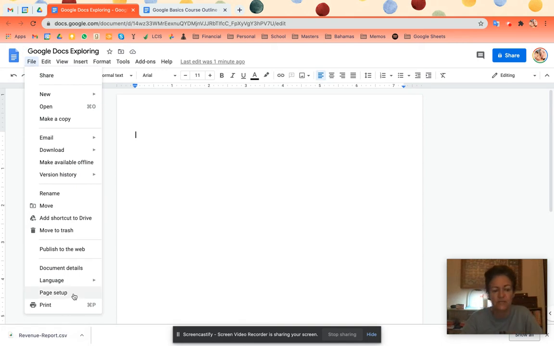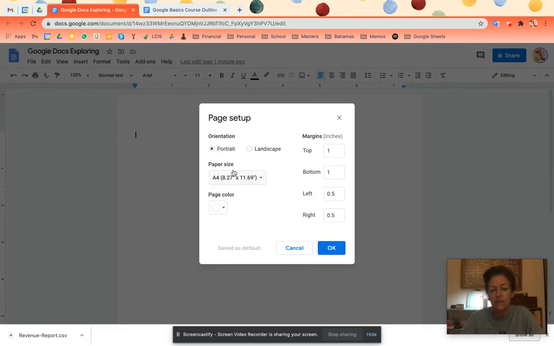And so page setup. Let's look at page setup. In here, you can have portrait or landscape.